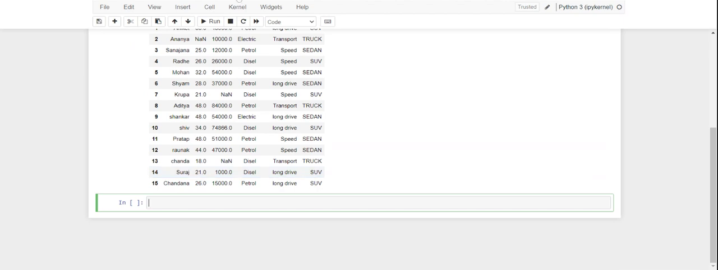Am I going very fast? Just let me know quickly in the chat box. Is that okay till now? Yes. I've done nothing. What I have done is just imported libraries and imported the dataset. I've shown you what the dataset is all about.